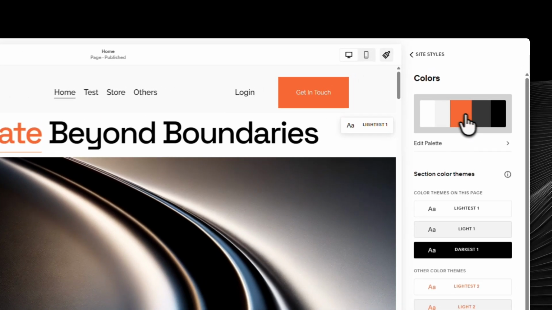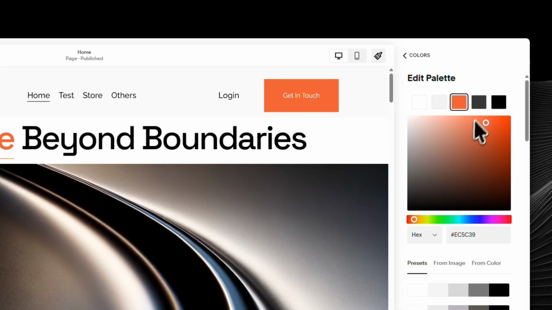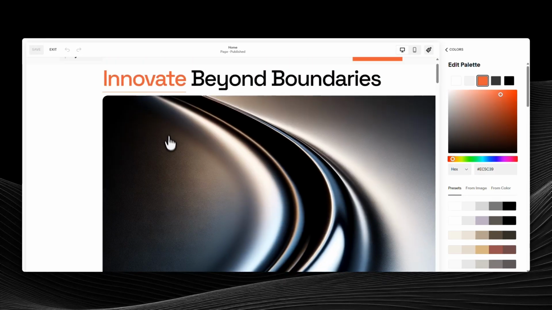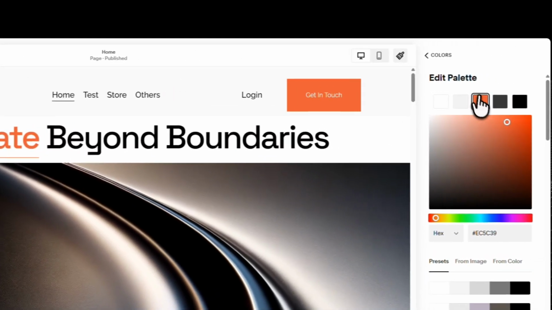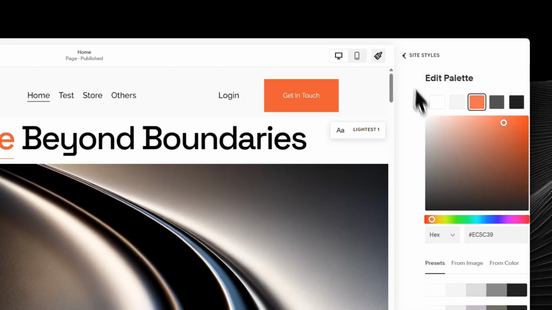After opening that section, select it and then click the color swatches. This will take you into the area where your current site palette is displayed. Here you can see the colors that are already being used across different parts of your website. This is helpful because it gives you a quick overview of the existing design system before making any updates.